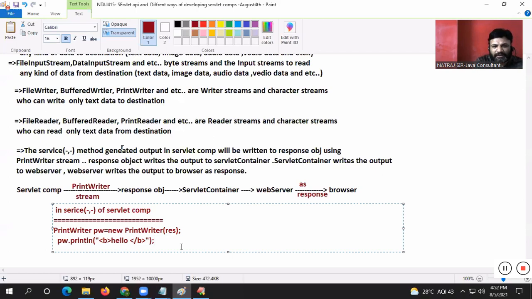Tell me what happened. Right now this PW is pointing to what, guys? Response object. So pw.println writes the message to whom? Response object. Response object writes to whom? Servlet container. Servlet container writes to whom? Web server. Web server writes to whom? Browser as response. What do you say, guys?